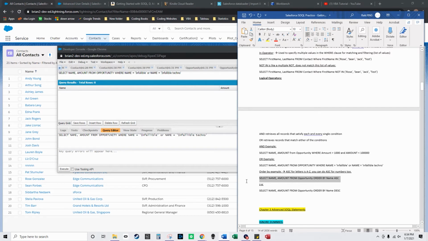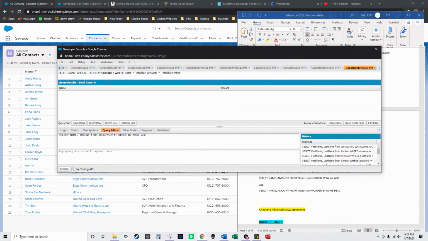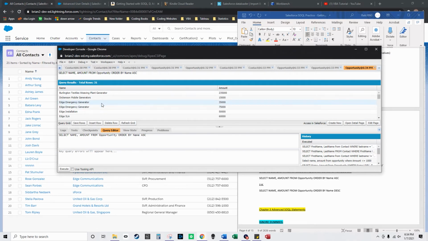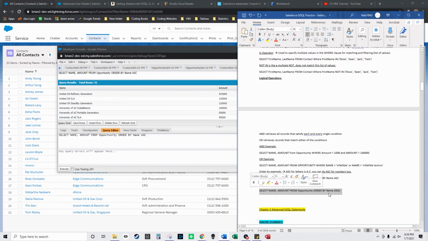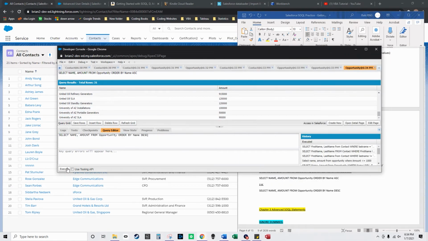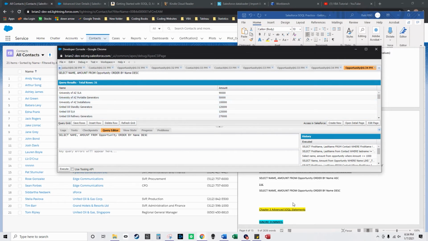And then here is an order by, so you could sort stuff. You select the name and the amount from the opportunity object, and then you order by the name ascending. So it puts the name in alphabetical order. And then here's how you could do alphabetical order backwards.